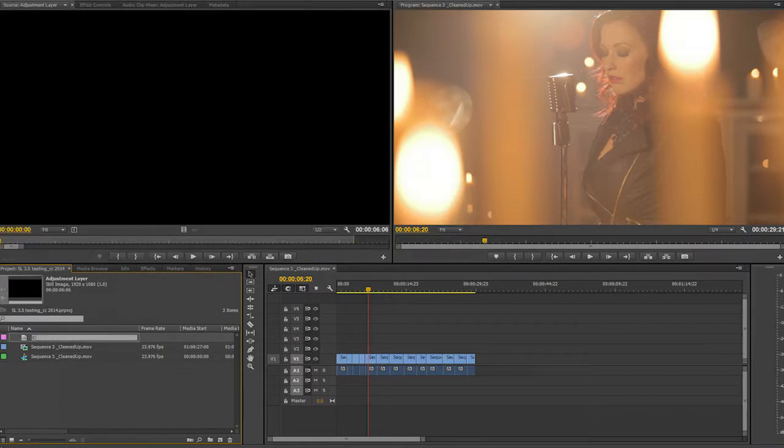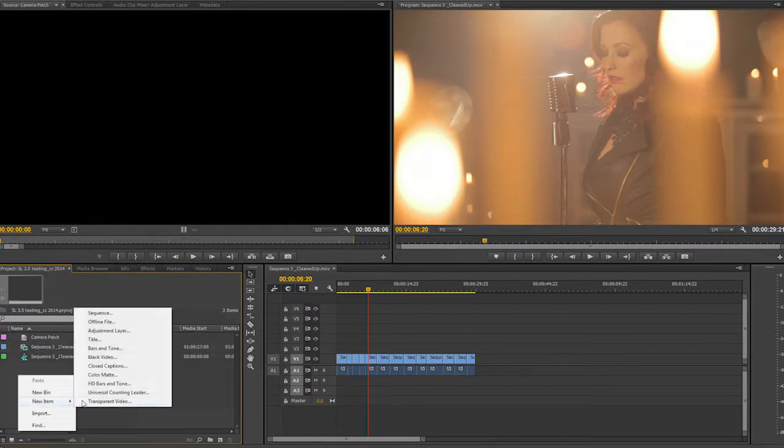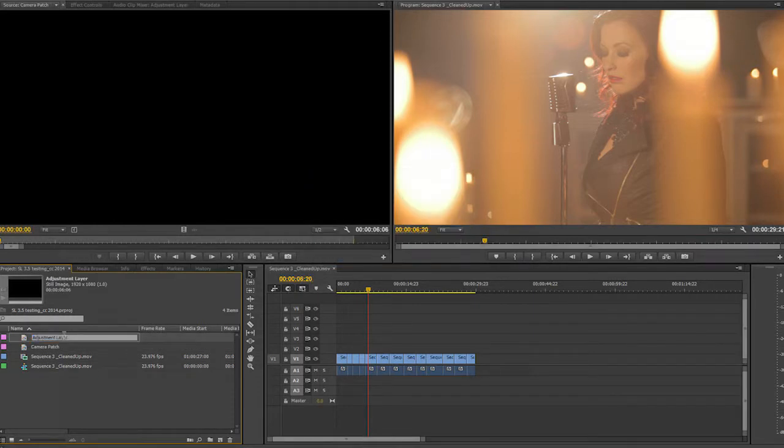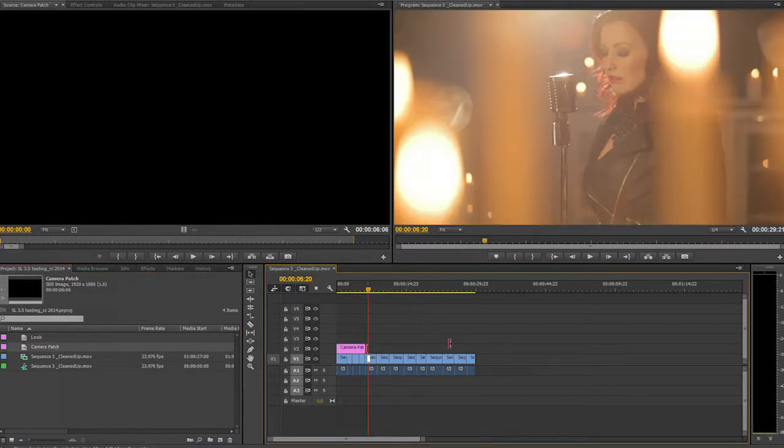The first adjustment layer we're going to create is for our camera patches. So we'll just create that. And then we're going to create another adjustment layer, which we're going to use as our look layer. So we'll quickly create two adjustment layers, one for camera patch and one for look. We'll now drag them onto the timeline. And like other SpeedLooks workflows, it's important that we sandwich our color correction in between our camera patch and our look. So that's what we've got going right now.